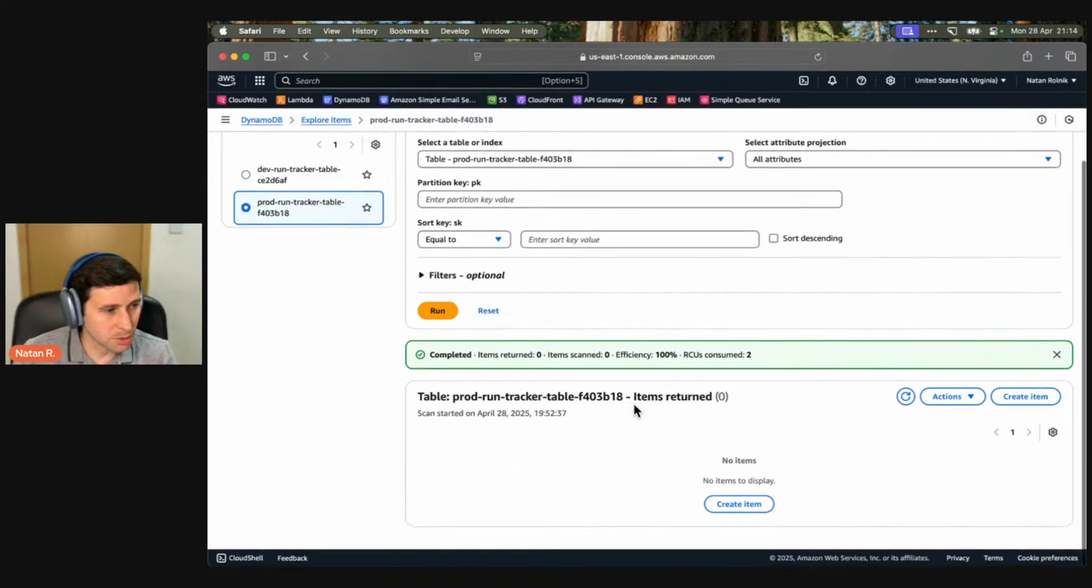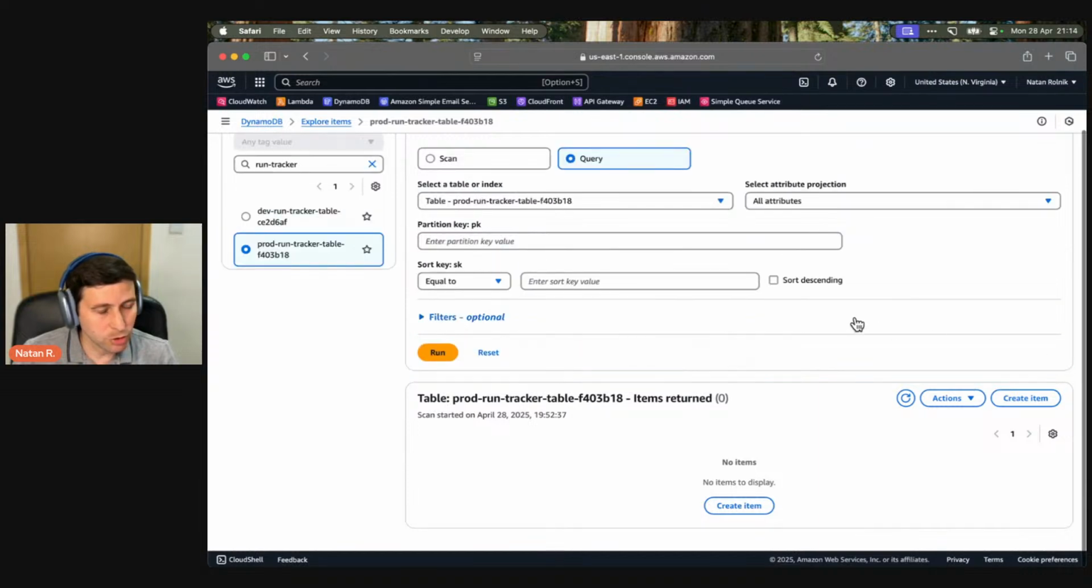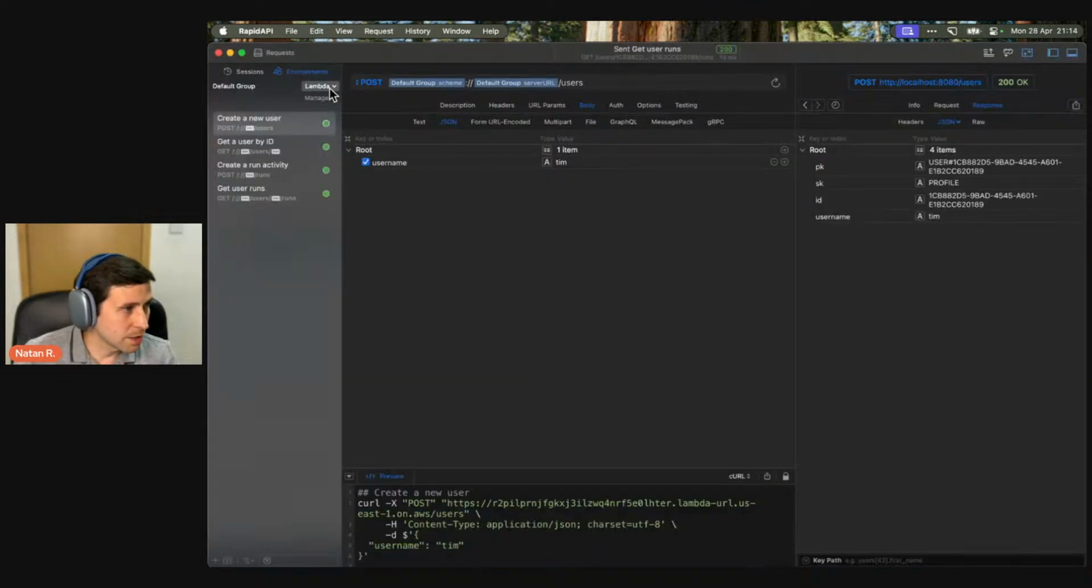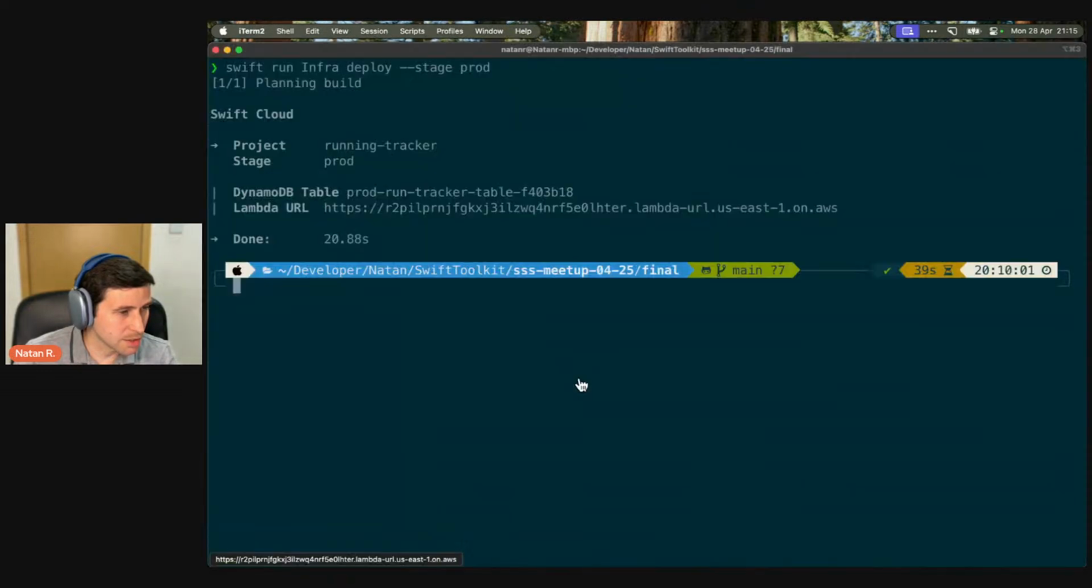You can also see that my table is empty. I could be using the NoSQL Workbench app. You can also use that app for inspecting your data remotely, but you can also do it here, explore items in the console. And now, I switched from local to Lambda. You can see that this is the same. You have here the same URL as the one here.